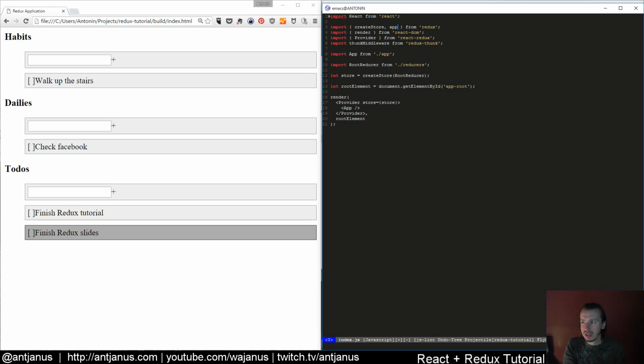We're also going to need apply middleware. Apply middleware is just a function that allows you to add middleware. And this is going to be the second argument for creating a store. So, like middleware, and that should be it. So we should have thunk middleware now as part of the store, and we can go ahead and use it. Now what it allows us to do is something very interesting.